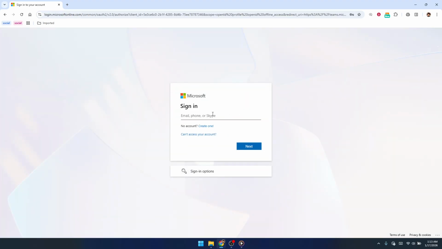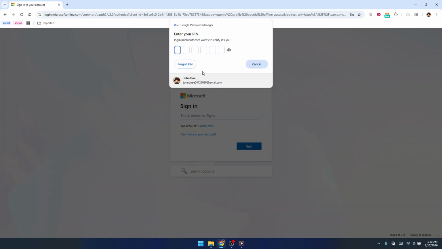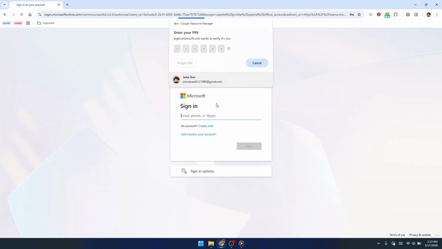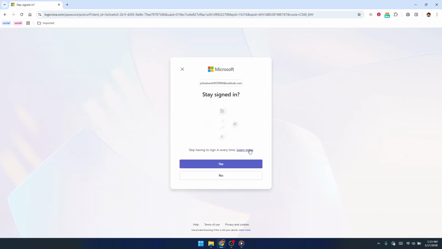Once the page loads, you'll see the Microsoft sign-in screen. Here, you'll be asked for your email address. This is usually the work, school, or personal Microsoft account that your organization or you use for Teams. Carefully type in your email address, checking for any typos, because even a small mistake can prevent you from signing in. When you're done, click the button labeled Next to continue.